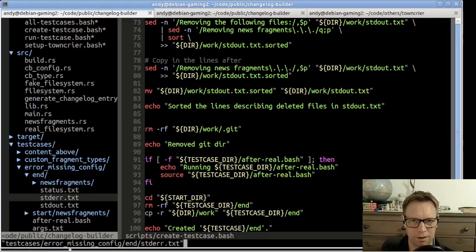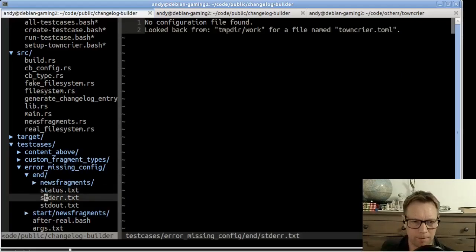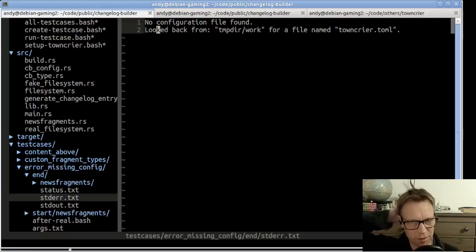Alright. All that is to say, now I create my test case, and it creates this output, this stderr.txt file, but then I've changed what I want it to contain to something that I think is more helpful. So it's still going to say no configuration file found, but it's also going to say what directory it looked in, like before, and what file name it was looking for, which in our case is just, for the moment, towncrier.toml. So this is good.